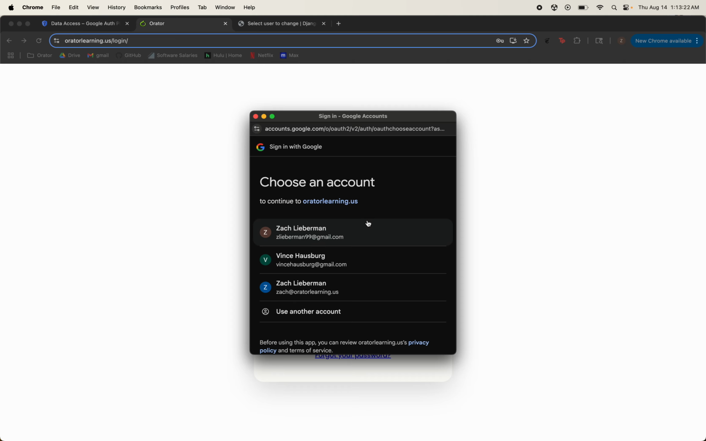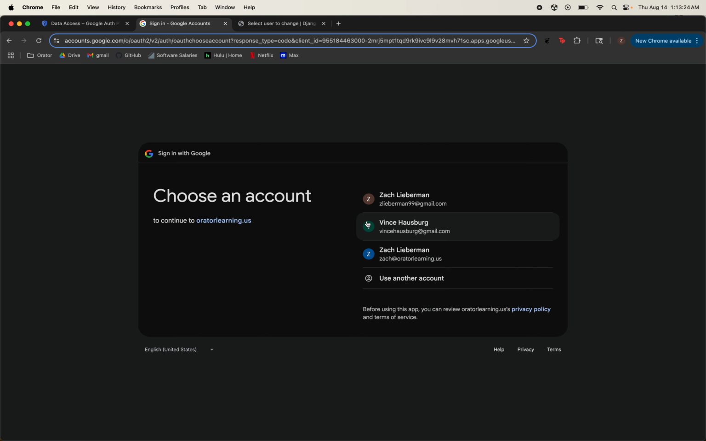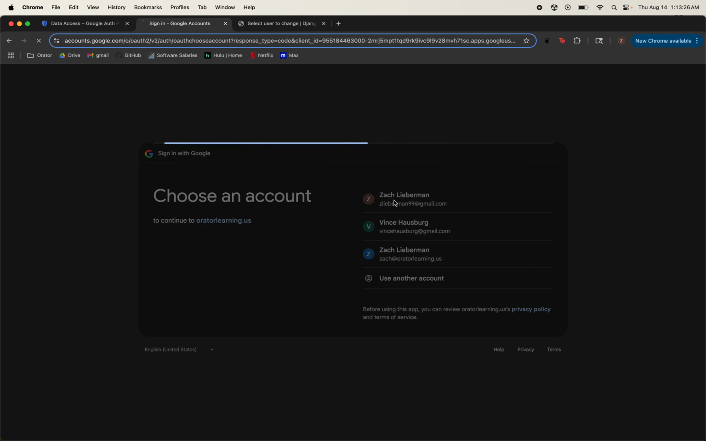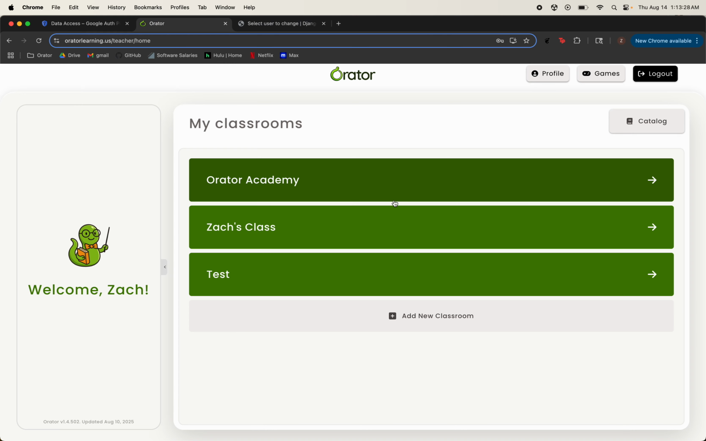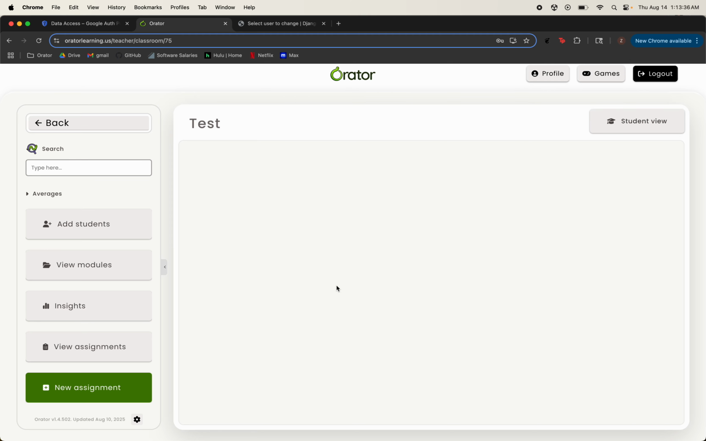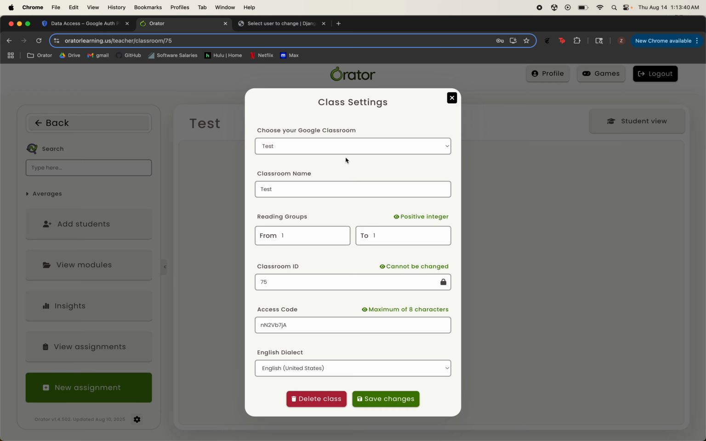So you can sign in from Google, and I've already approved all the scopes in the consent screen, which is why it's not showing here. And I have this class here. I'll go into it, and you can see it's connected to this Google Classroom, which is just a test classroom that I made.